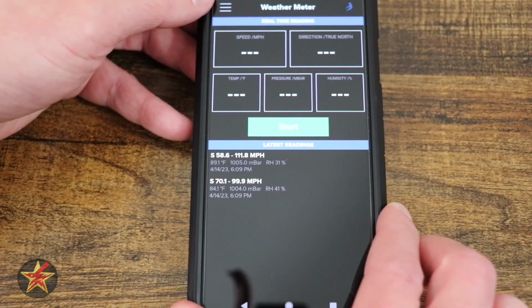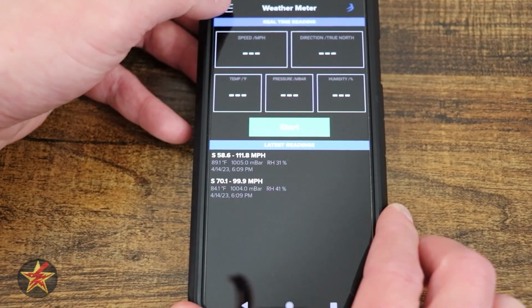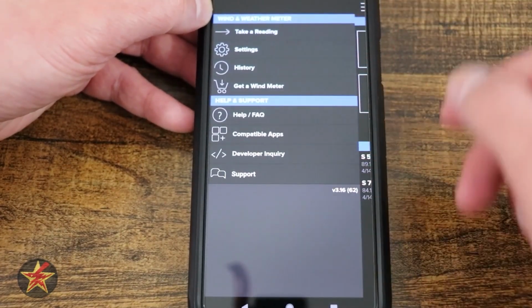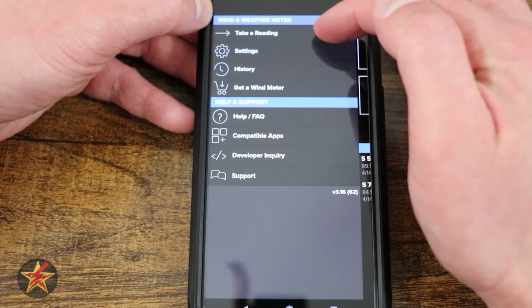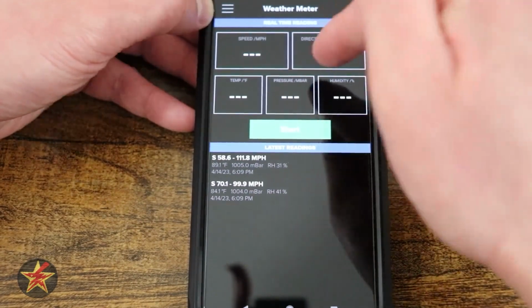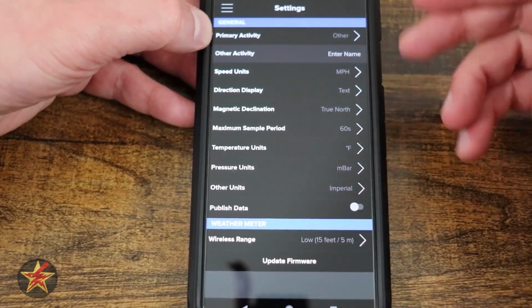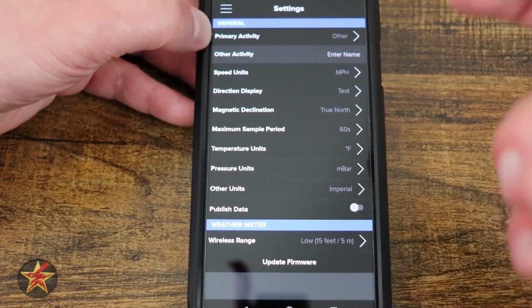If we come up here to the upper left hand corner, we will click on our three bars there. That's our hamburger menu. That opens up all of the settings that we have. So starting off, wind and weather, we have take a reading, which brings us back to this page. Coming back, we can do settings.